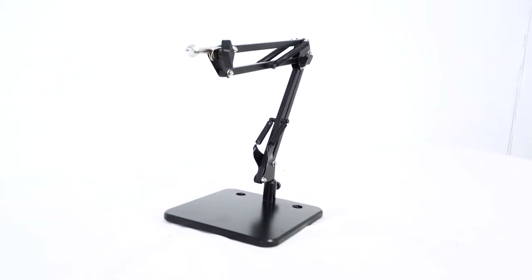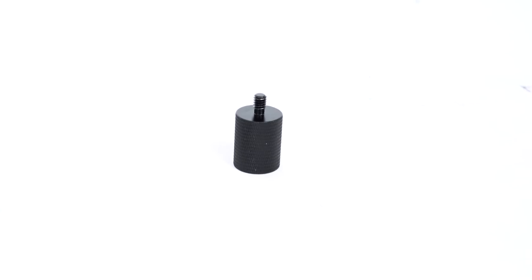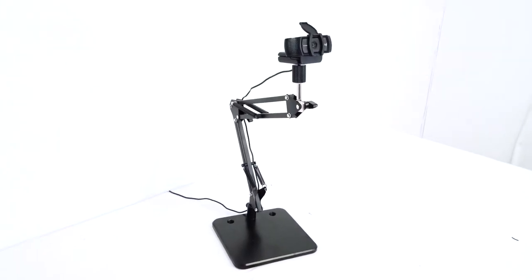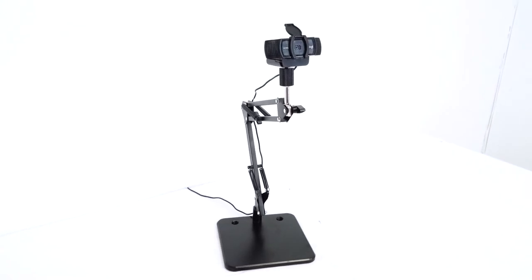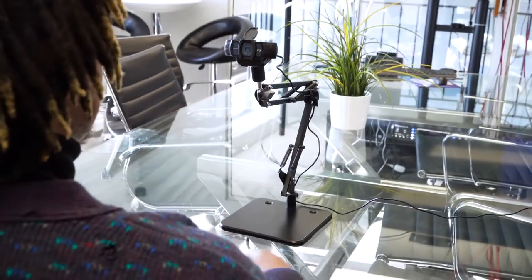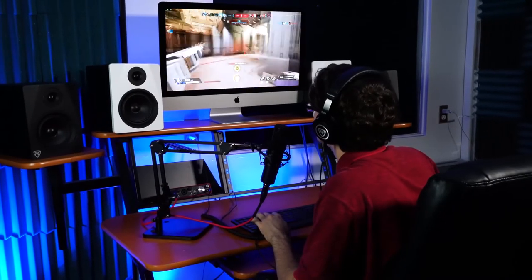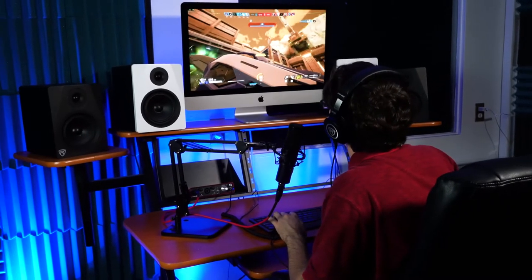The iSTAND 75 also comes with a 5/8 inch to quarter inch webcam adapter that attaches to the boom arm and allows you to attach a webcam to the stand. This makes for a great conference room webcam stand as you can easily adjust to point to whoever is speaking, as well as a great stand for live streams, Twitch streaming, and other game streams.